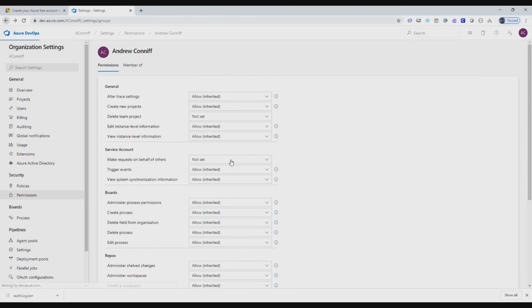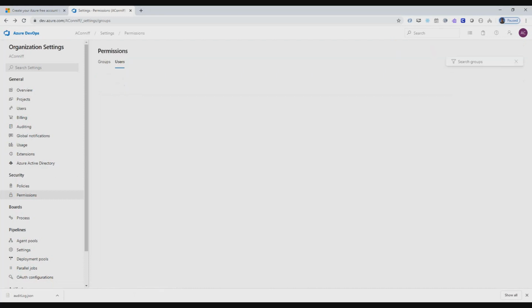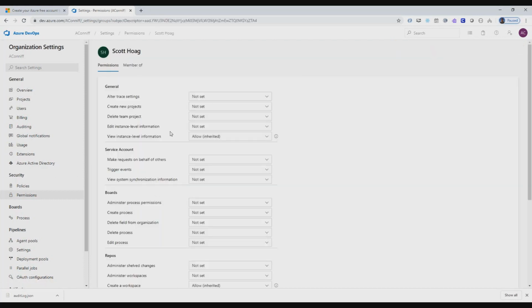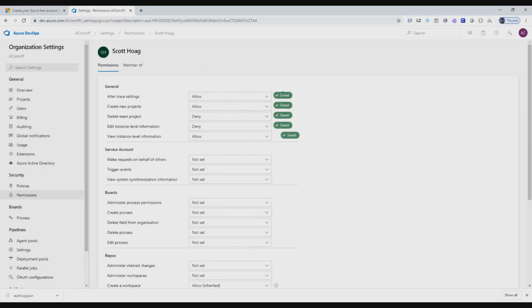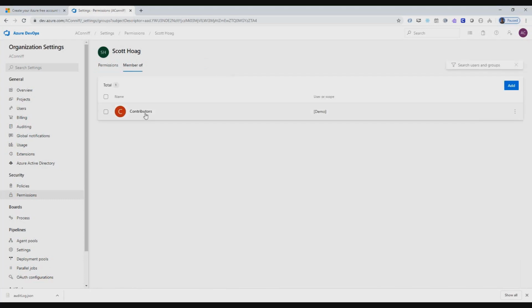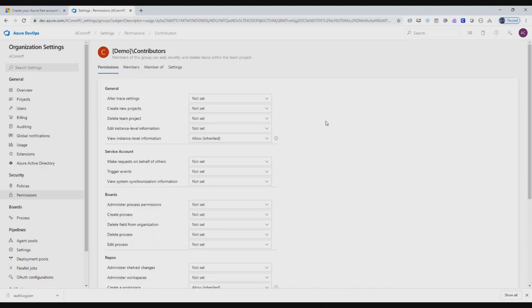If I go back into Scott's, go to users, we just added Scott. We can lock him down so he can't do anything. And we can allow him to alter trace settings, but not delete. You can create projects, but can't delete them. And you can edit. Let's say no, and then yes. So this is edit instance level information. No, you can't edit it, but yes, you can view it and all of that. So you can go through and save all that stuff. But basically, there's no save button, and you can see it's automatically saving as I go, which makes it much quicker to go through. And then we can say number of contributors. We can do all of that.